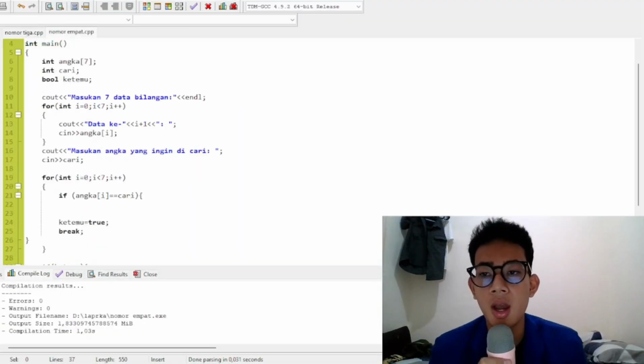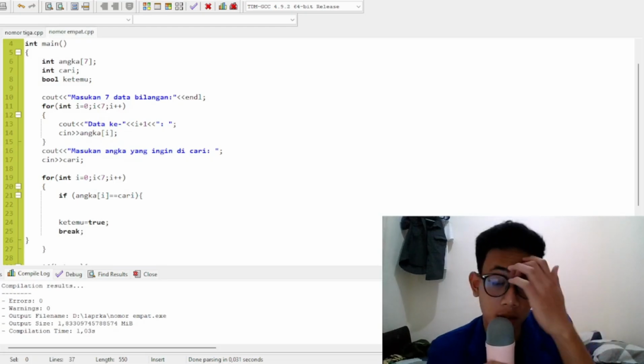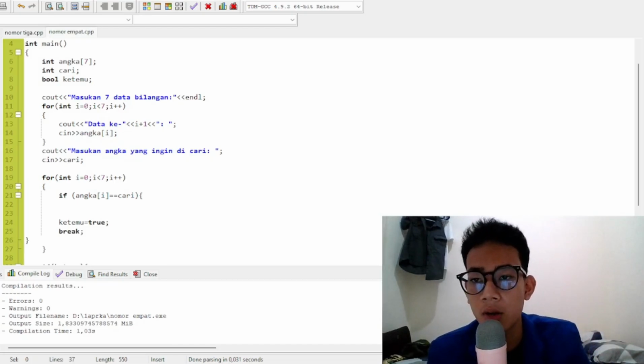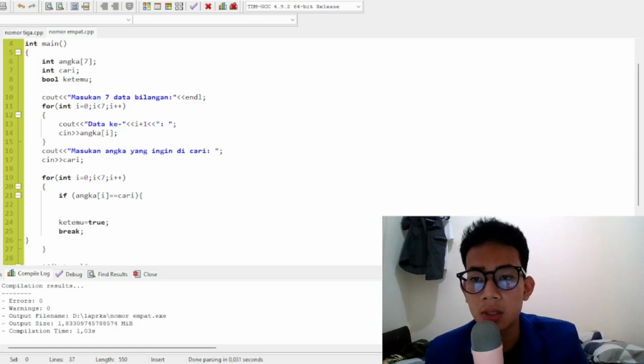In this last code, I'll use the same program and same code as before. Okay, so first one, I'll use the int angka 7. This is the array. I changed that before. I use data, and right now I use angka or number because I will be searching for a number again. And the second one is cari or finding.